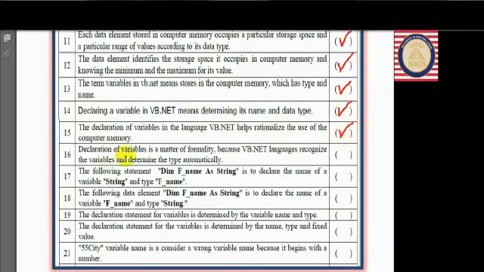Declaration of the variable is a matter of formality, because Visual Basic.NET recognizes the variable and determines the type automatically. If I determine the type of the variable, the computer will recognize this variable if the user enters it. So we have a condition here of whether the user will enter it or not.